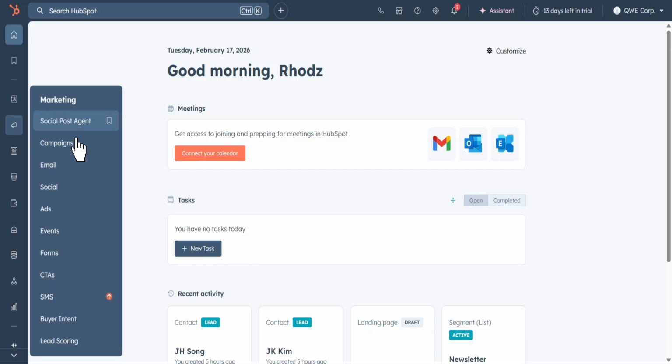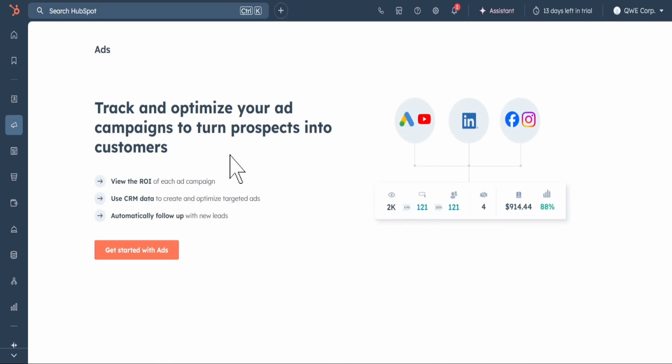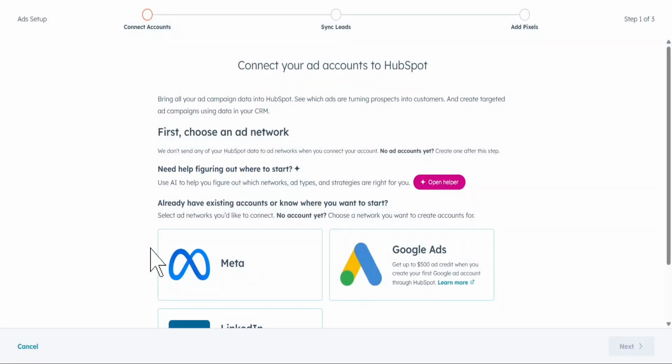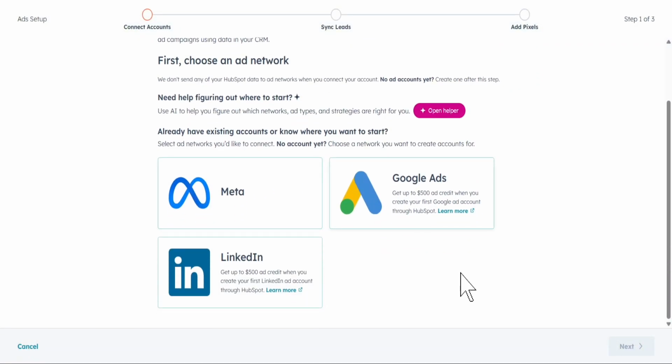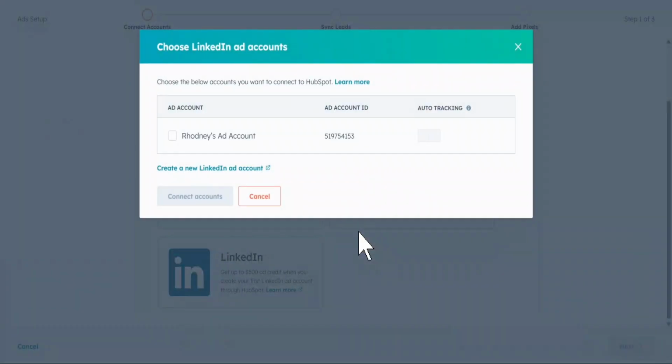From the main navigation, open Marketing, then choose Ads to enter the Ads tool. If this is your first time here, click Get Started with Ads to launch the onboarding flow. When you see the network options, select LinkedIn. HubSpot will show any LinkedIn ad accounts available to connect. Check the box next to the account you want to use.